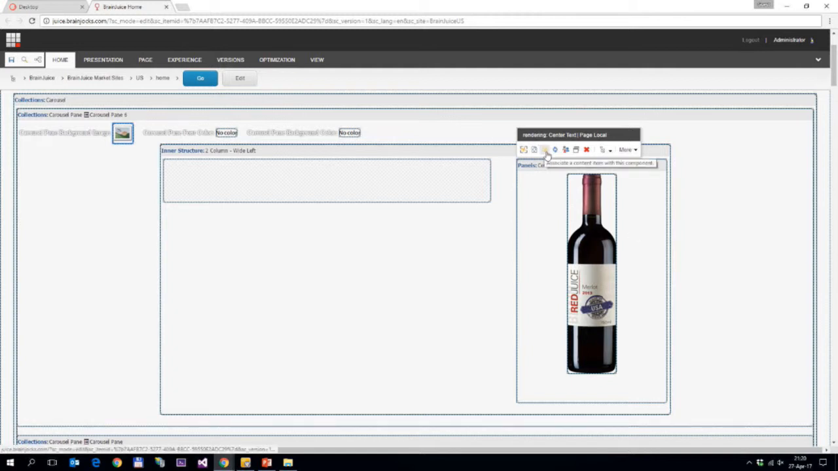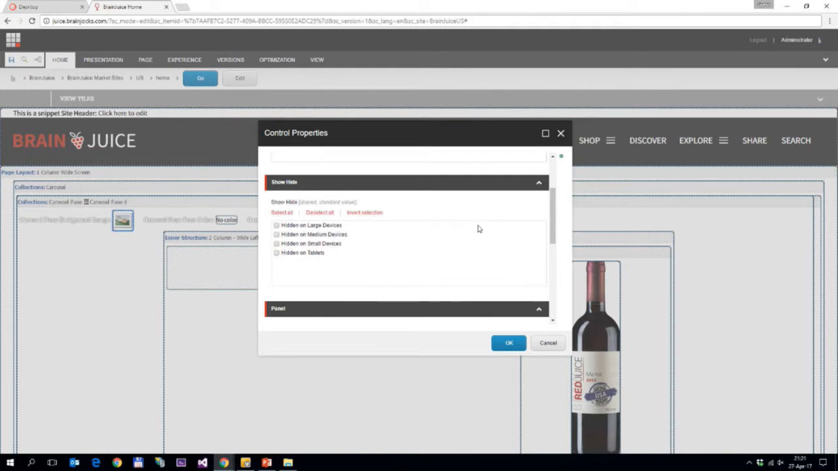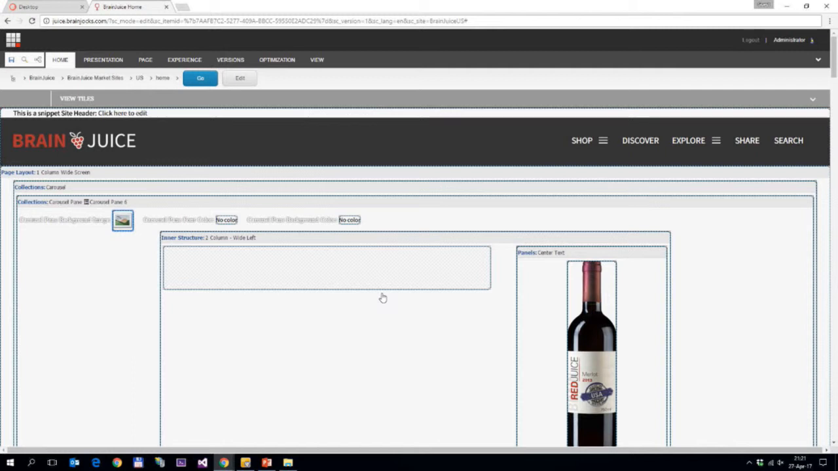What if I want to work with this component? I don't want it, because the bottle is pretty big compared to the whole thing. And what if I want to remove it for small devices, for tablets, for example? I can do it here. Everything, like I said, is responsive, and you don't need to think about it. I can also, for example, put it here.